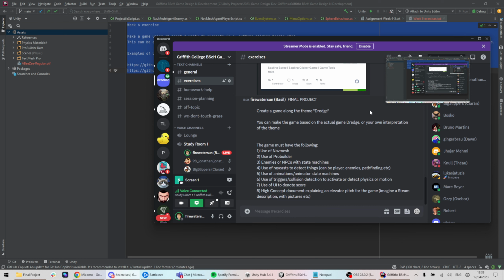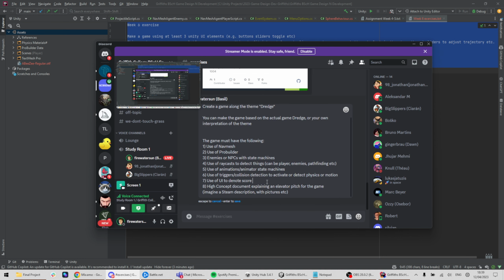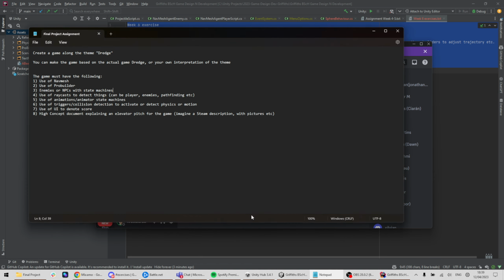Use of triggers or collision detection to activate and detect physics of motion. If you remember, that's using either on trigger enter, on trigger exit, or on collision enter, on collision exit, essentially detecting physics collisions. Whether that's a gun hitting something or you taking damage if you knock into something, that's up to you. Use of UI to denote score or other player relevant information. It doesn't have to be score. If your game doesn't have score, that's fine.